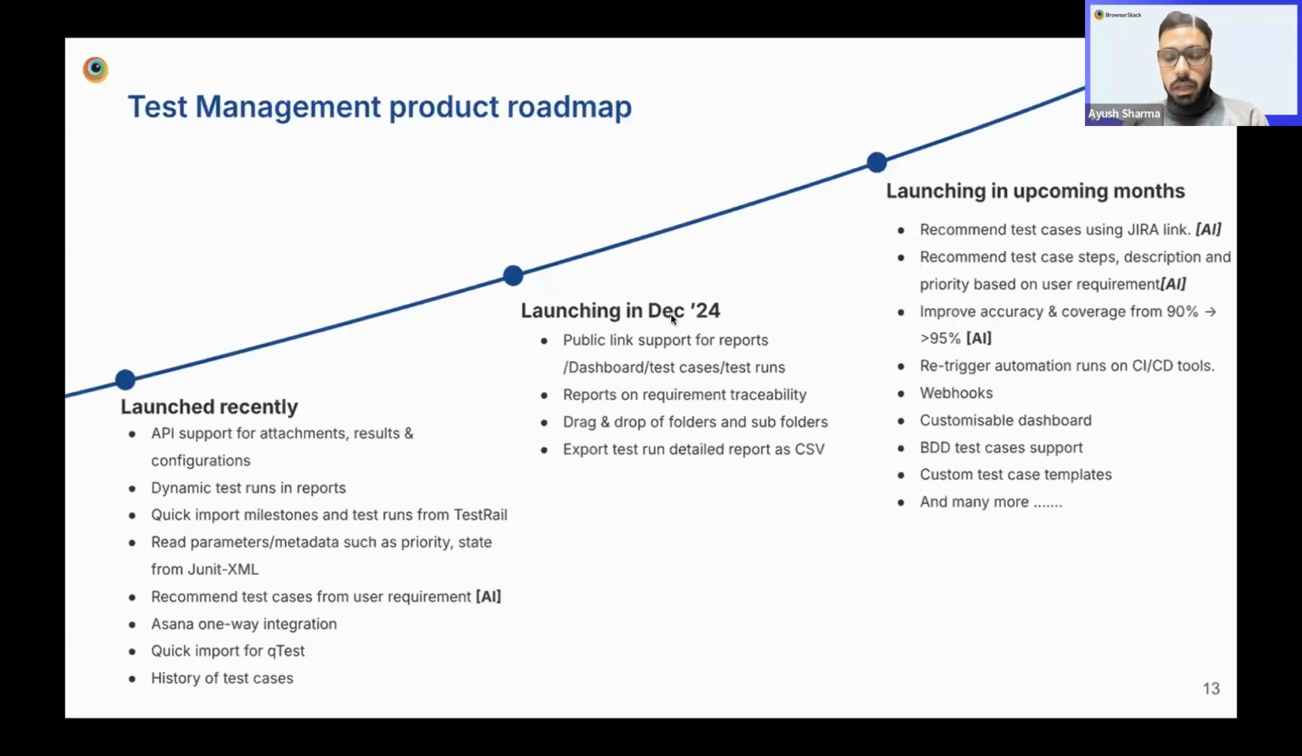The other one, which is a very important one, is a report on requirement traceability. I think this is a very important use case for all organizations where they can actually see the requirements, the defects, the test cases, as well as what was the result for each execution in a single place. Have heard it to be a very good use case around auditing and compliance as well.